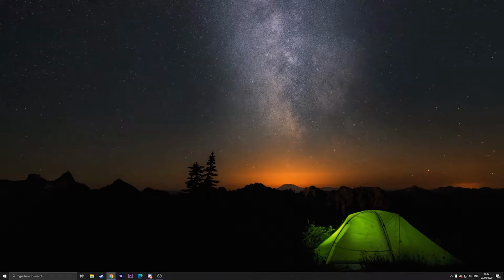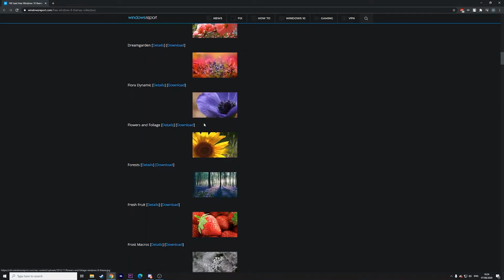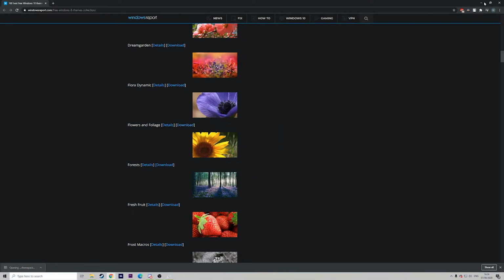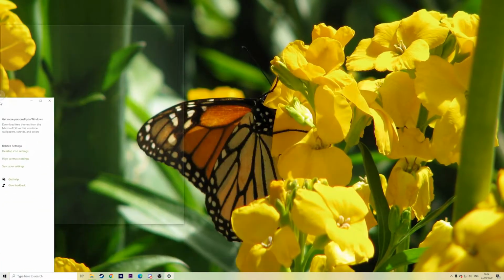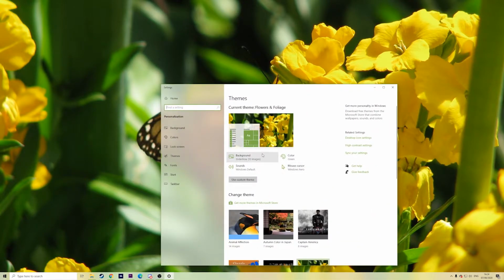All that you have to do is once you find one that you like, for instance, flower and foliage, press on download. You will then see the download on the bottom left. Click on it. It will then automatically apply, as you can see in the background. This one has a total of 10 different pictures, which will be sliding through every 30 seconds.